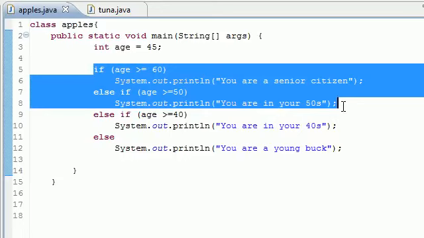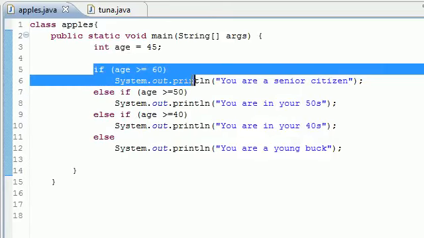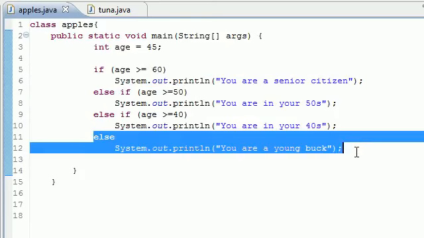tests are false. So it's pretty much just a way to give it a bunch of different options when testing the same variable, or you can even test different variables if you want to be dumb. But that's your basic tutorial on an else if statement and how to use it in Java programming. Again, it's called else if, and it goes in between the if and else to give it more options.